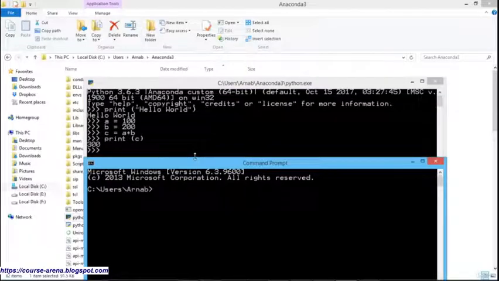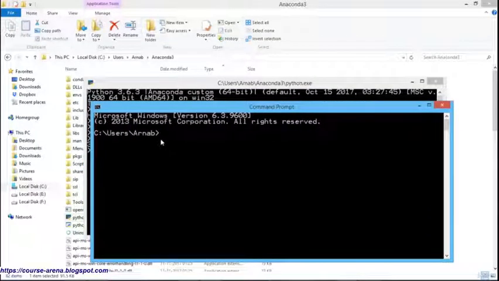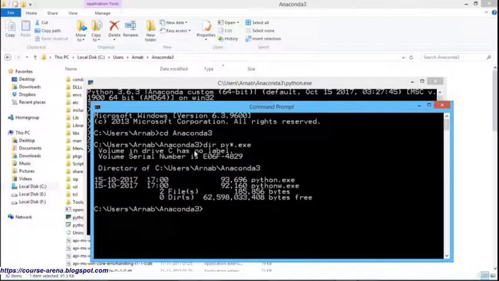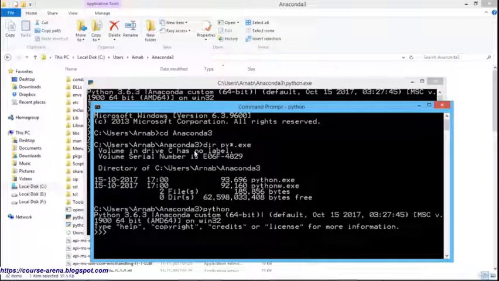Here we have our command prompt. I'm going to users and then I'll go to Anaconda 3. Here we have our Python. This is python.exe. We can run it, and we are going to get the same screen that we had. So this is known as the immediate mode.